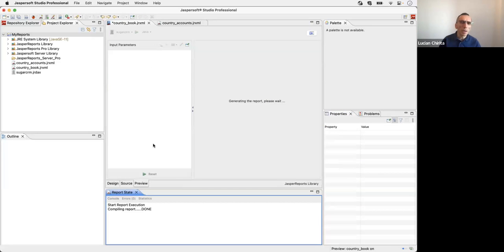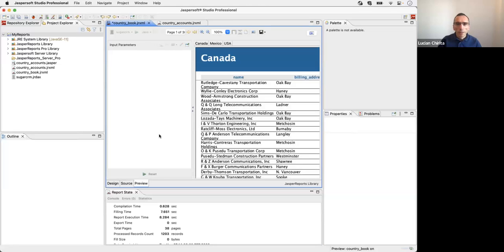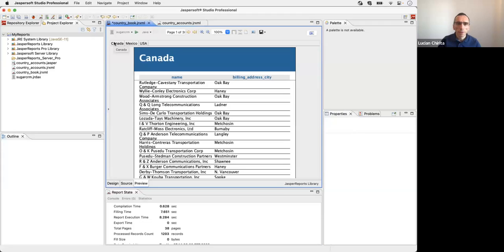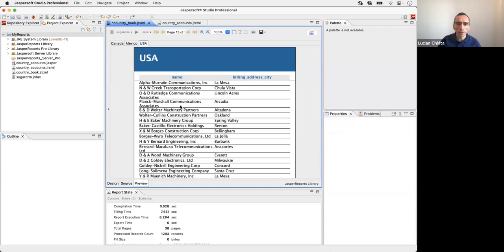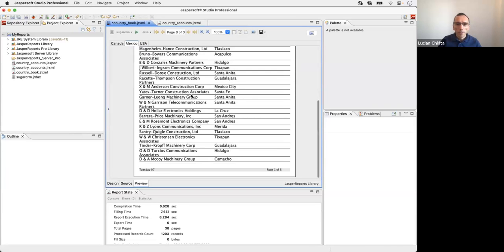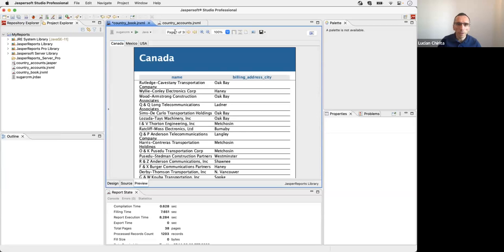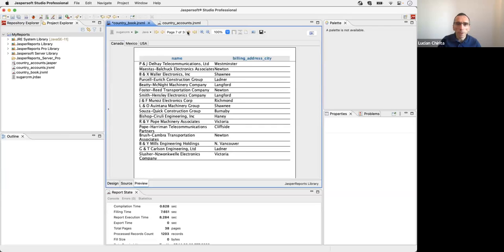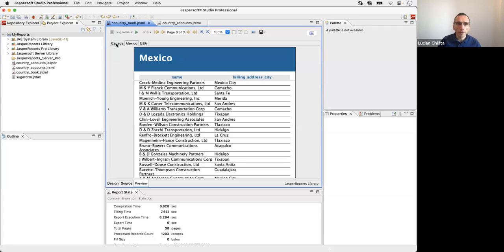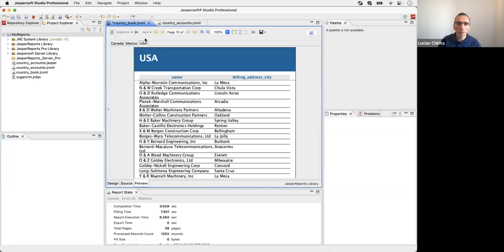And let's see how the book report looks now. What we have now, we also have tabs in Jaspersoft Studio. You can see that we have 3 tabs which correspond to 3 parts produced by the report. So we have Canada, Mexico, and USA. Each tab corresponds to a list of pages. If you can see this pagination control here, pages 1 to 7 compose the Canada part. Then from page 8 we have Mexico, and from page 13 we have USA.